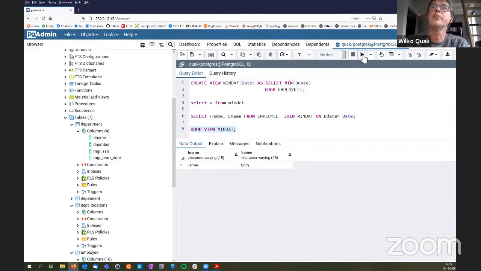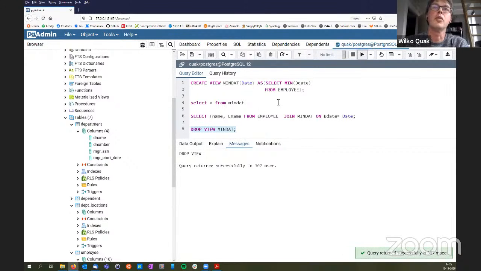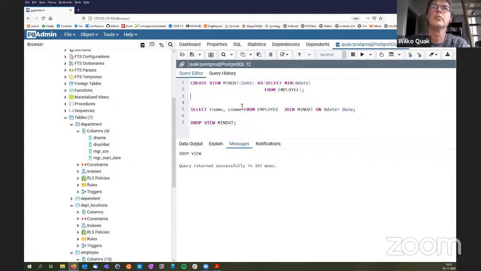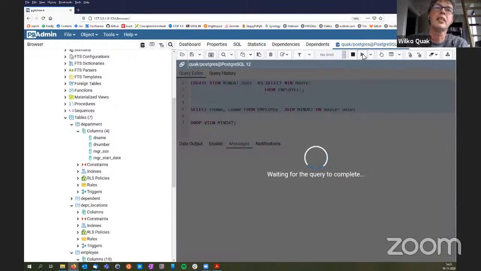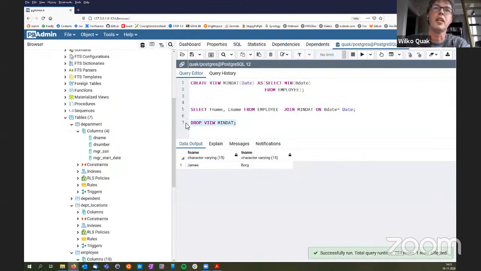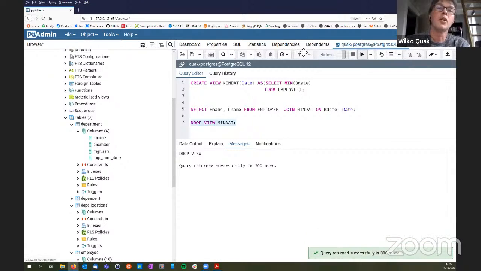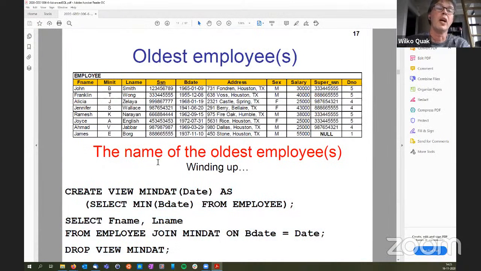So let's do that. And now, of course, if you want to do all of these together, I just removed this one. I do them all. And you don't see anything because it only shows the end result of this one. So I do it in two steps now: I create and then select. And then just for cleaning, I drop it. Okay, so this is how views work. With views, you can make virtual tables that you can use to combine two problems.